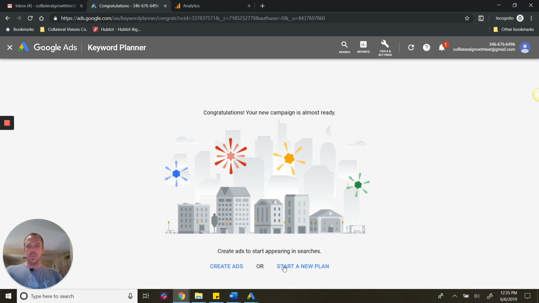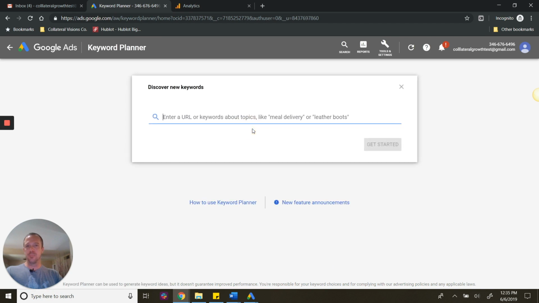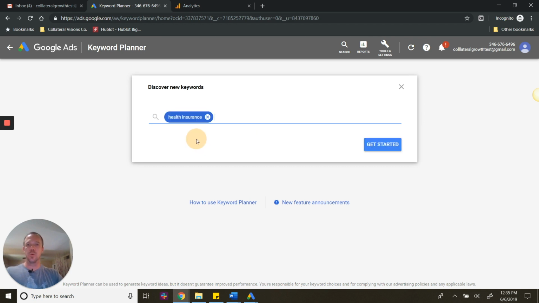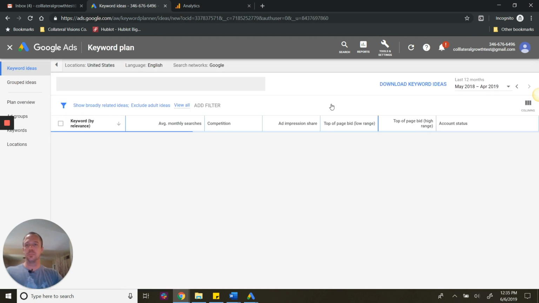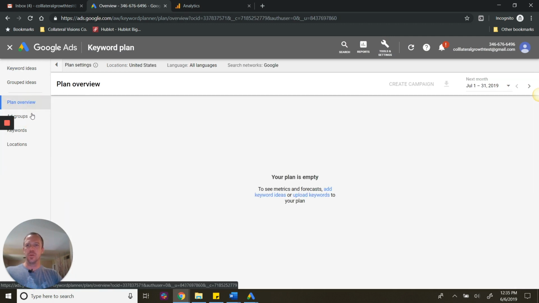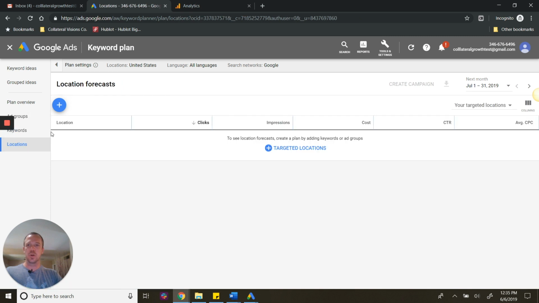Now that'll put the campaign in there, and you have to go back and create the ad, or you can go in and manually adjust it, which is what we're going to walk through, how to go through those campaigns. So the ad groups, the plan overview, it'll also break it down to the ad groups, keywords, and it'll allow you to do the location targeting to add all of it.